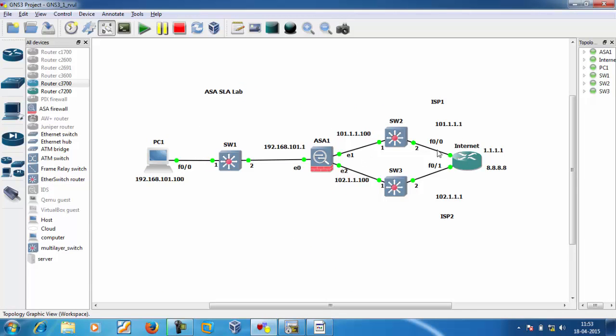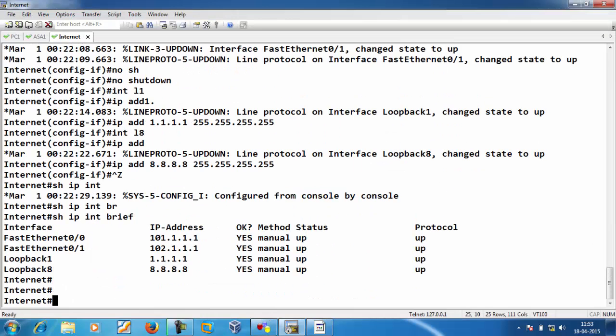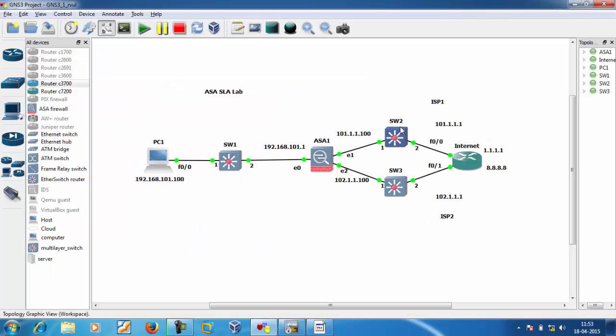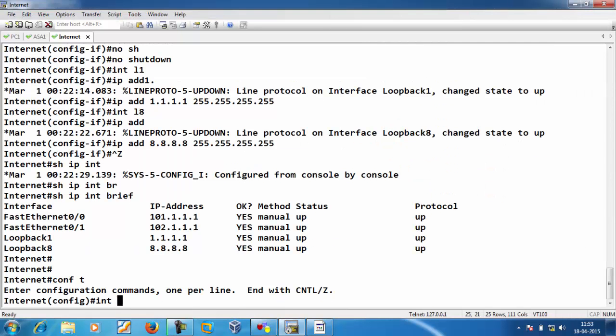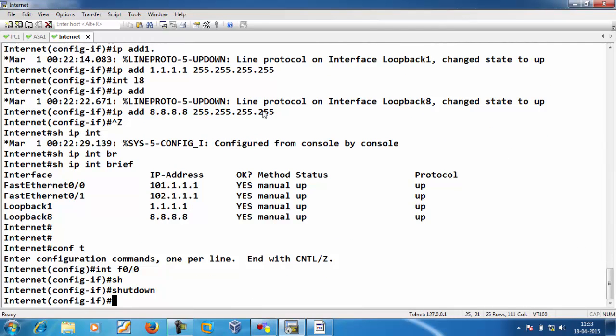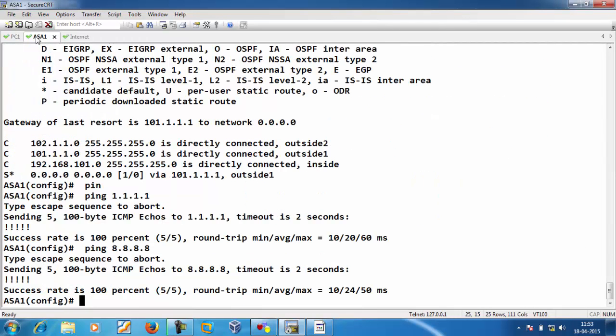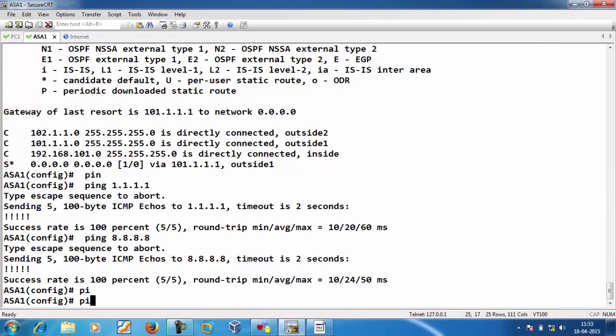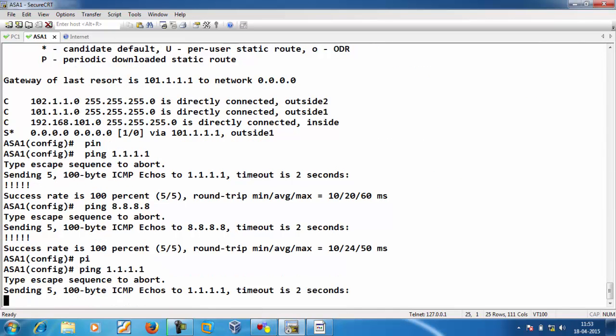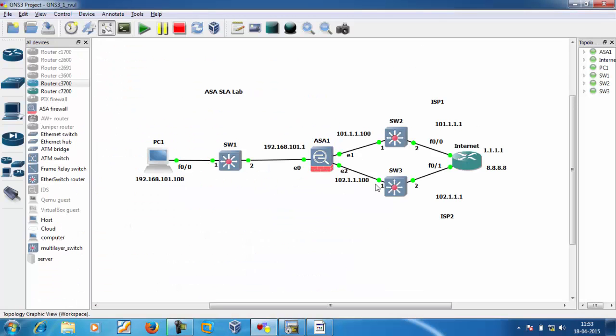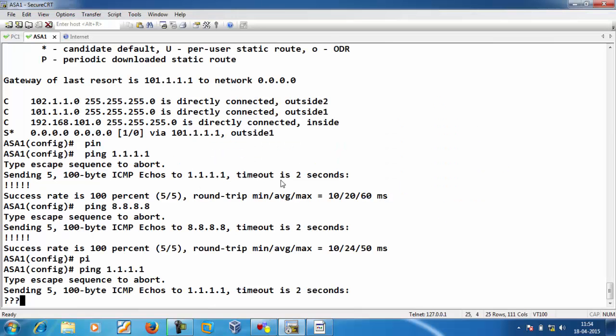Okay, now assume there is no problem in our network. Then what is the problem? Yes, there is a problem in the service provider network. Suppose the F0/0 interface goes down. Now what will happen here? It can't provide us reachability, but still the route will remain up here. ASA will not trigger the secondary path. So what do we have to do? Yes, we have to use SLA here.